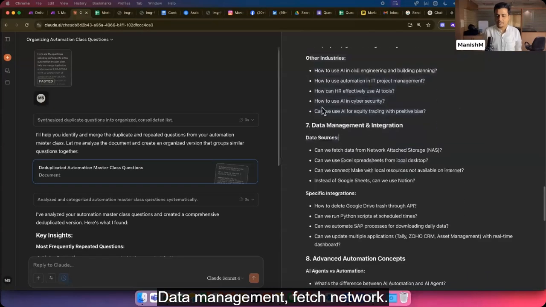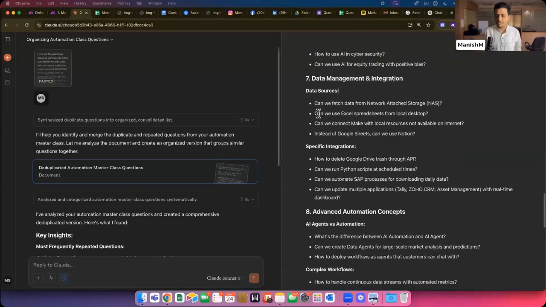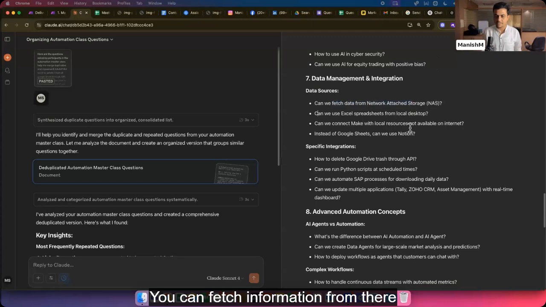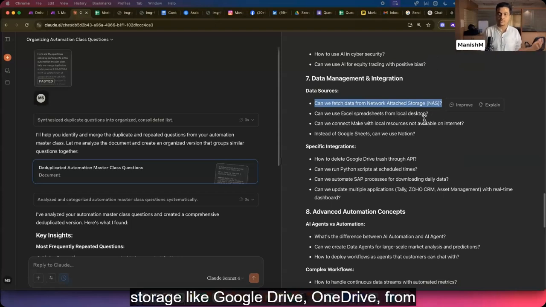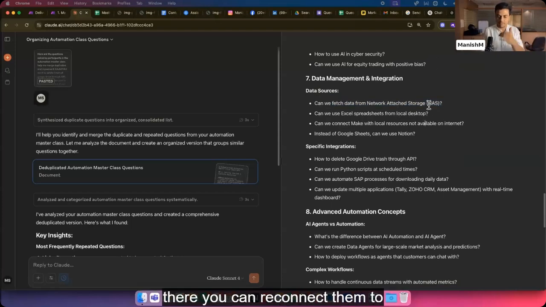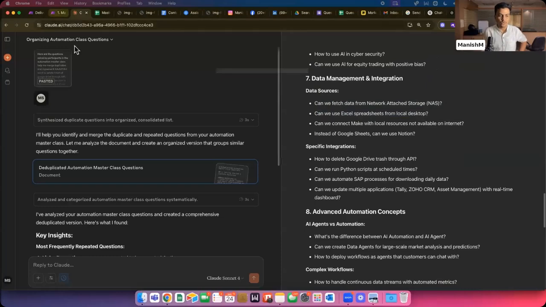Data management, fetch network. NAS, I'm not sure if they are API connected, you can fetch information from there, or you can connect them to the cloud storage, and from cloud storage like Google Drive, OneDrive, from there you can reconnect them to Make. So that can be done. Excel spreadsheet from local desktop. No, I'll tell you something.